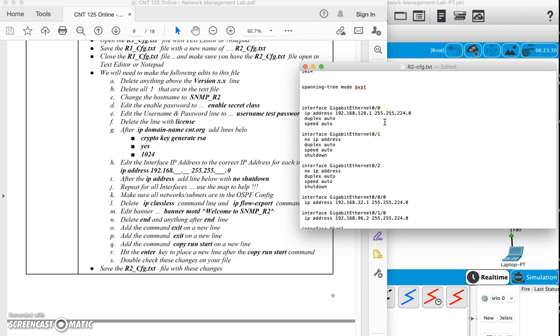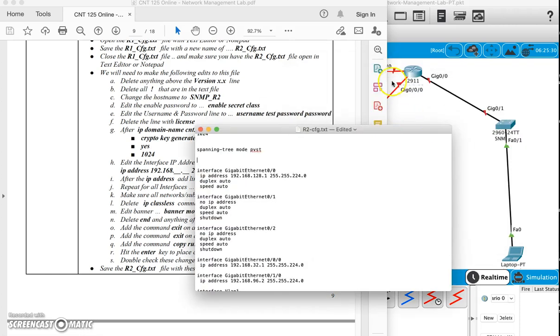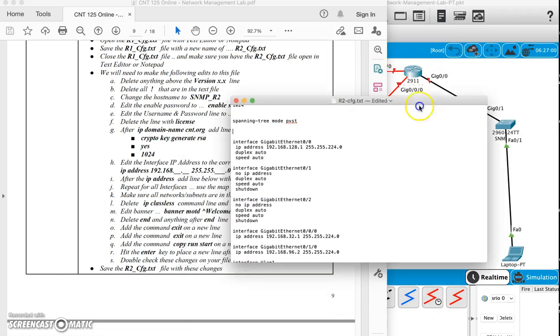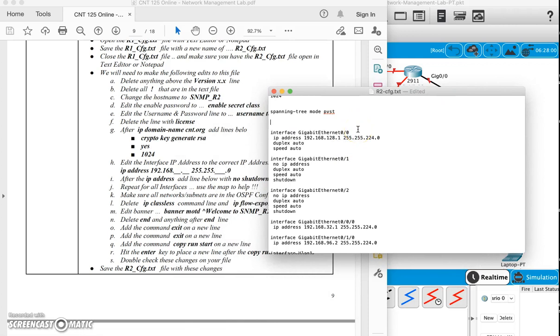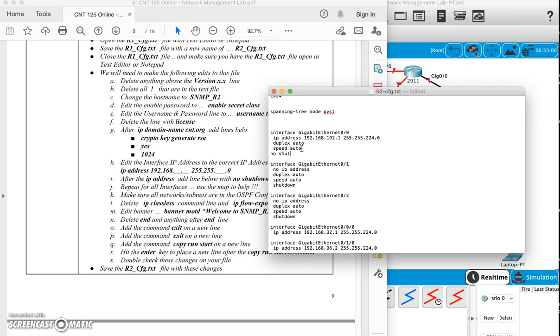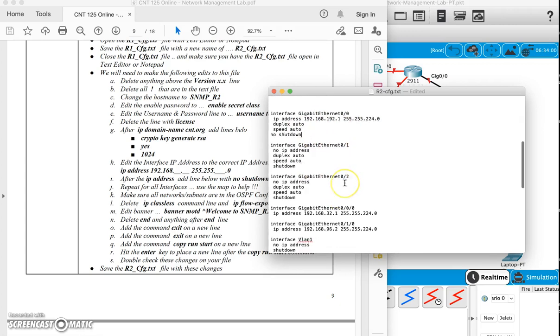So I'm looking at my map with R2. Again, R2 is over here. And I'm going to look at my map for the IP addresses. So 00 on this one is 192.1. Gigabit Ethernet is 192.168.192.1. And I'm going to add a no shutdown so that port turns on.